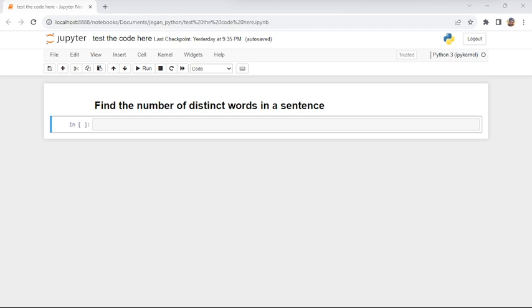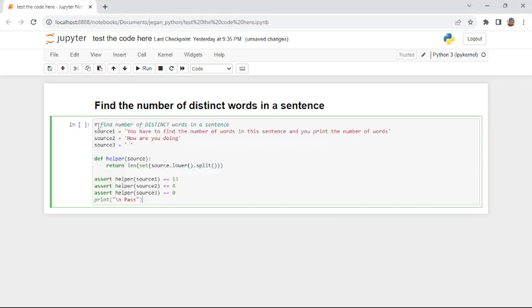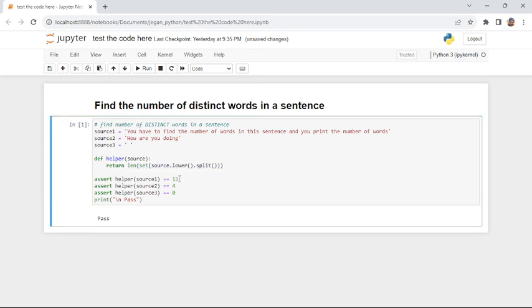In a previous video, we saw the simple way of finding distinct words in a sentence. In that video, we used the set function to find the distinct words. And the code is like this. We had multiple sources and a helper function. We did the length of the set, and we split the sentence. If we execute it, everything is right, so it just passes.